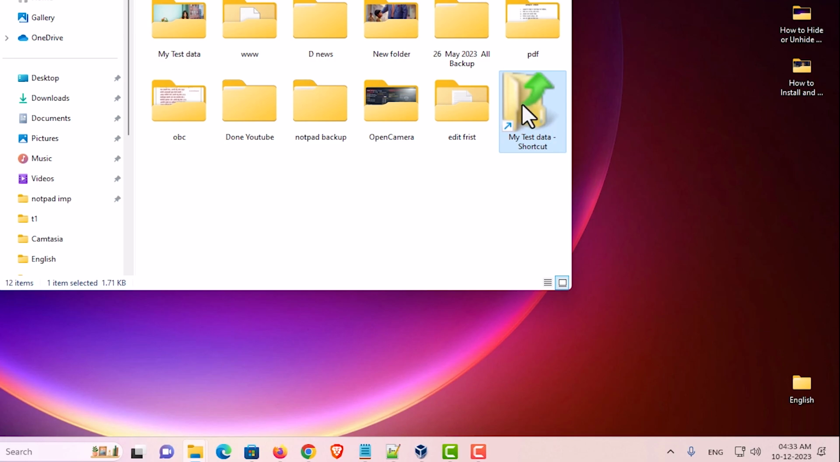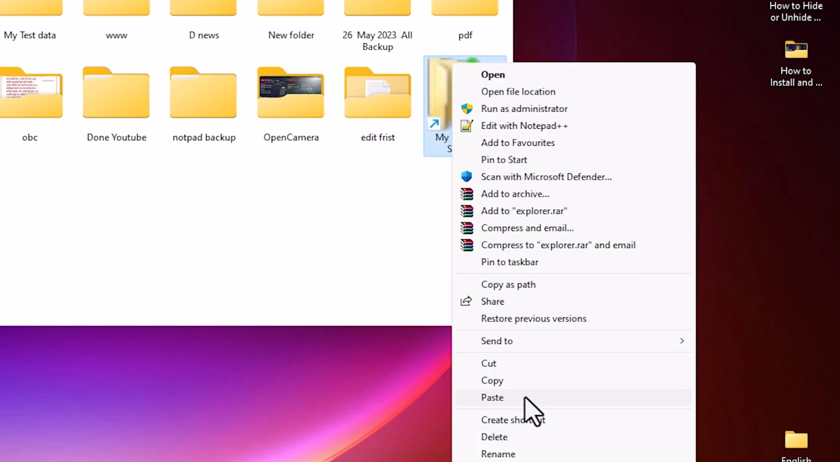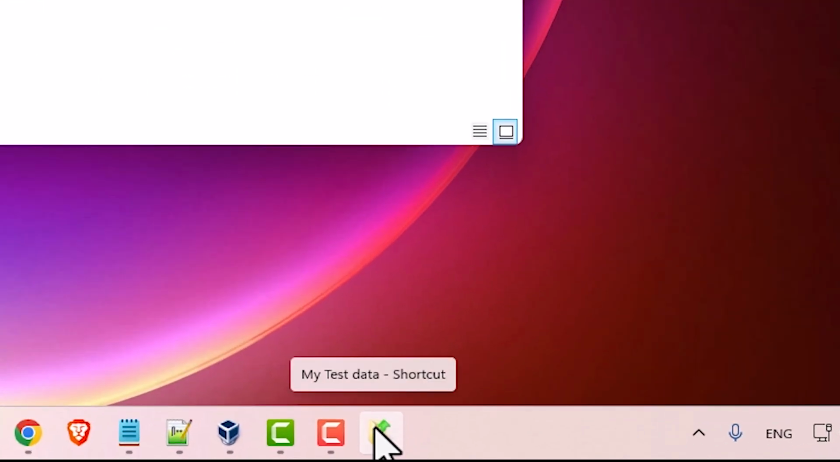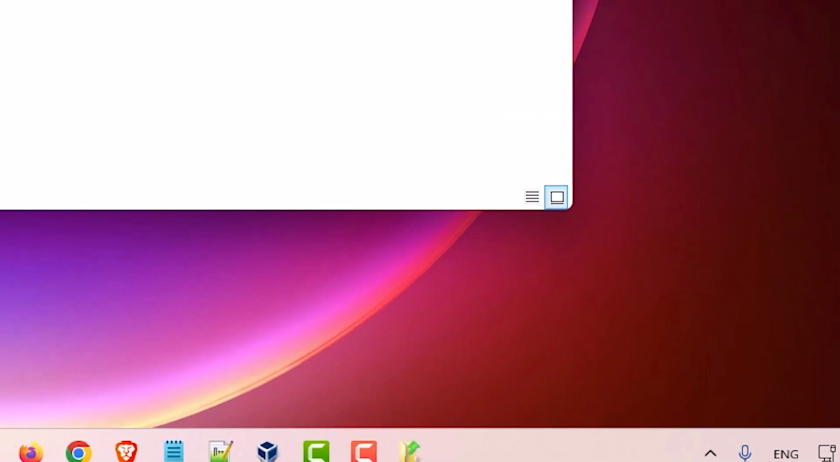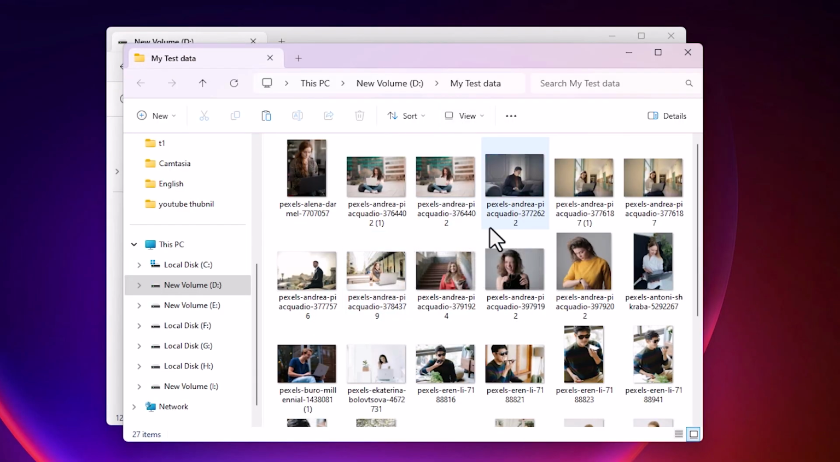Now we want to pin this shortcut to the taskbar. That is very easy. Right click on it and here we find Show more options. In Show more options, find Pin to taskbar. Click on Pin to taskbar and our folder is pinned to the taskbar. Here is our folder. Double click on it and our folder is open. All files, all things are open from your folder.